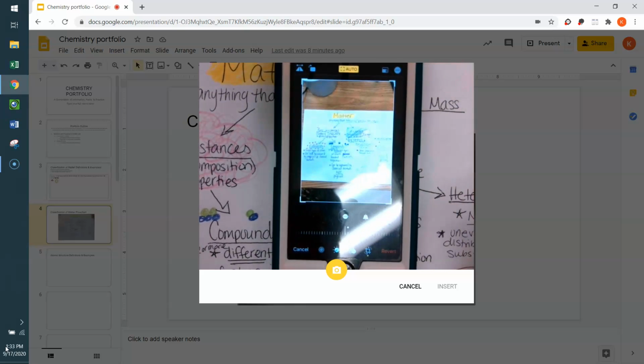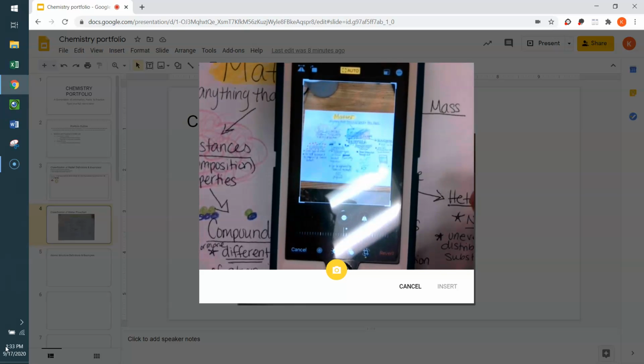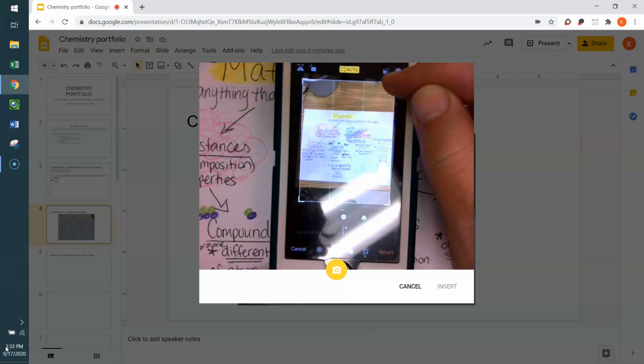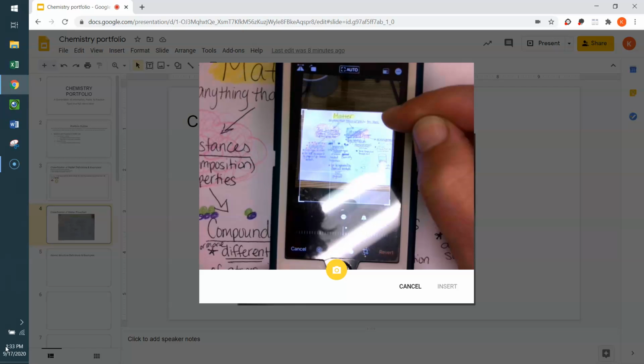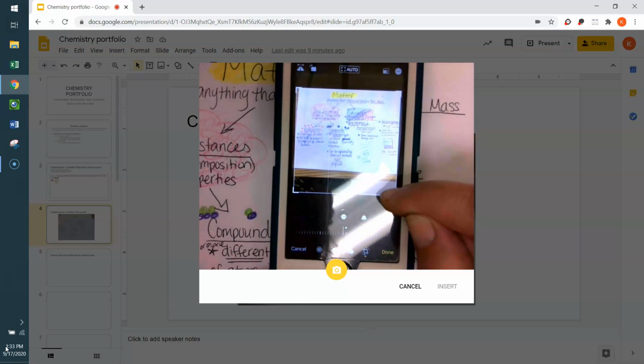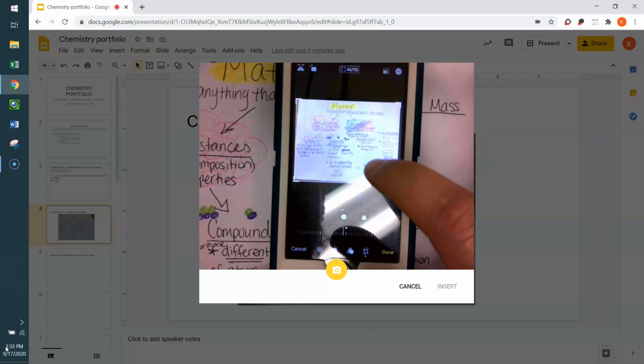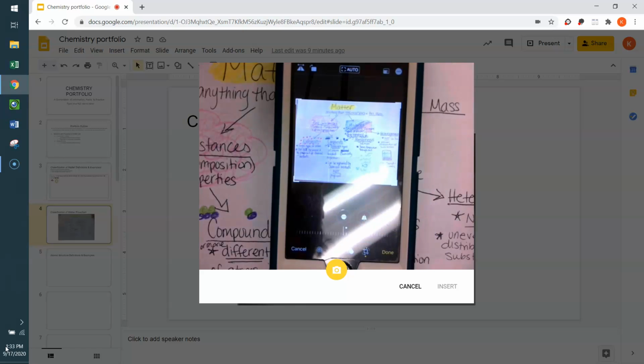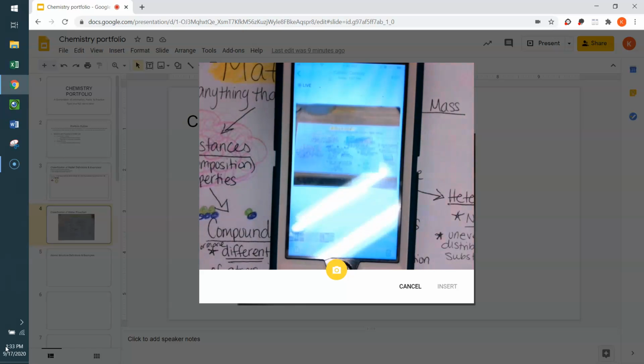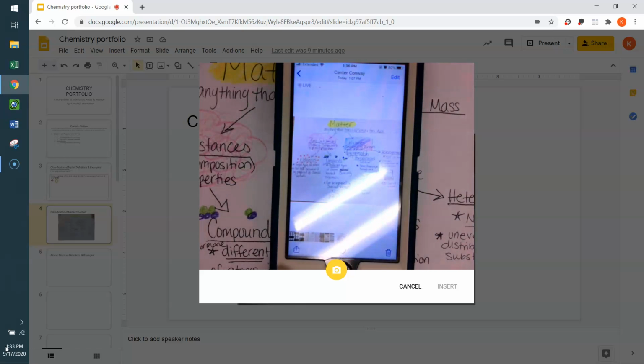So let's see if I could do this. So what you want to do is while you're in the photo, let's crop all of that business out here. I'm going to crop all of this out here. Maybe move that over a little. All right, so that's the photo in all of its beautiful glory. When you've got it where you want it, you go to this little icon here.